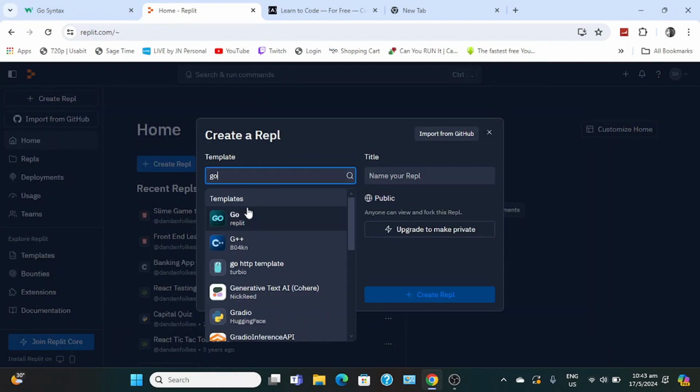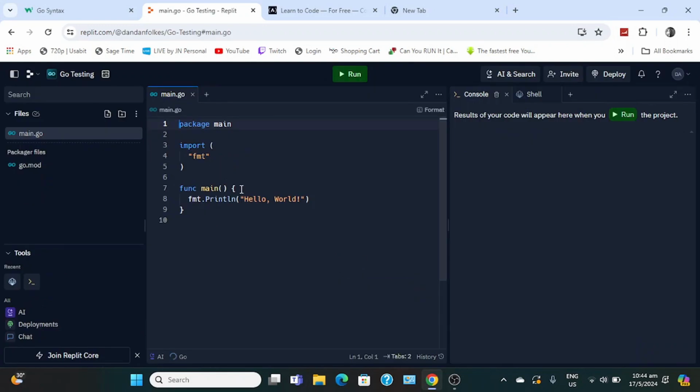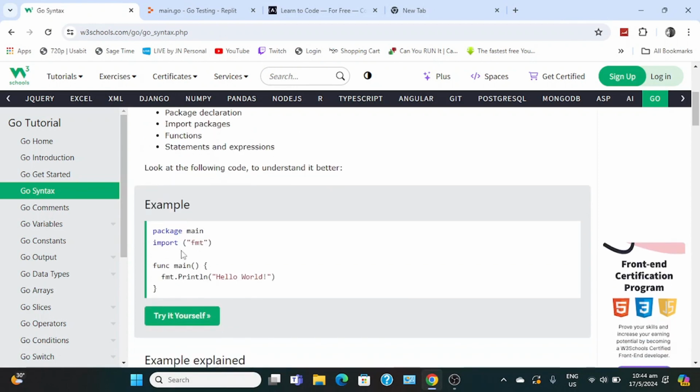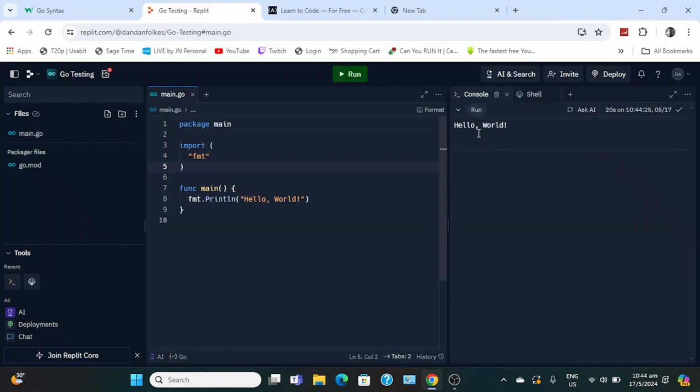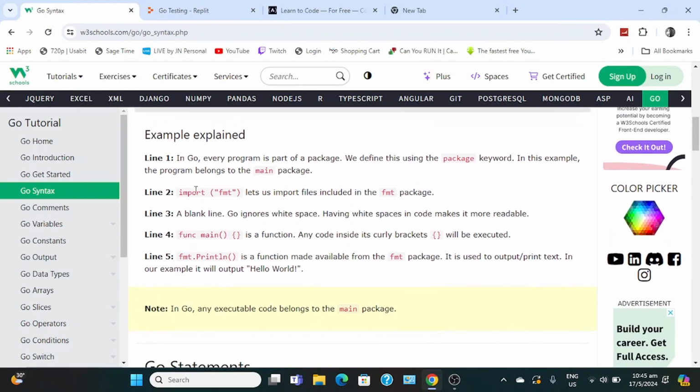Go. I'm going to call this Go testing. Great. And it gives me everything right here. That's the beauty of Replit. Look, apparently I can import it like that, right? The import statement like this, even though it's written like this. So I just run, and there we go. Hello world. Look at the following code to understand it better, and then right here they actually explain it.